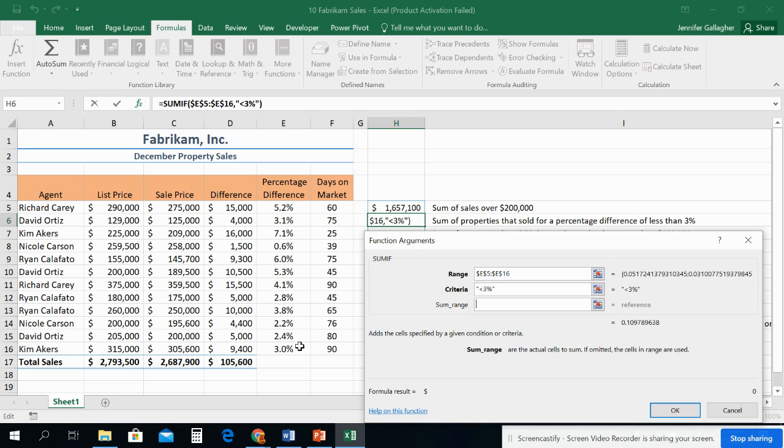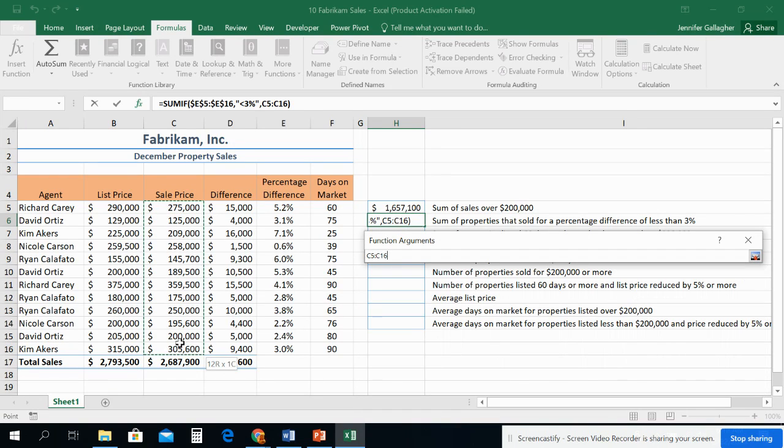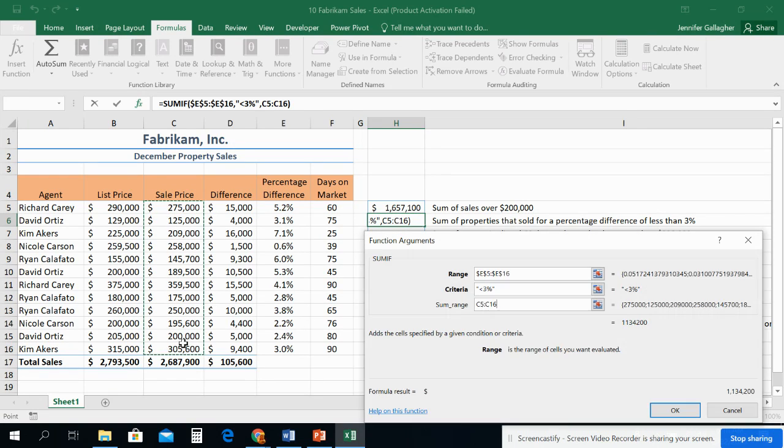So the sum range is what we're trying to total. We're looking for a percentage difference less than 3%, and once I find a percentage difference less than 3%, I'm going to total it up, based on the sales. So that is where this range comes in. And again, I could lock it in and it's not going to affect anything.